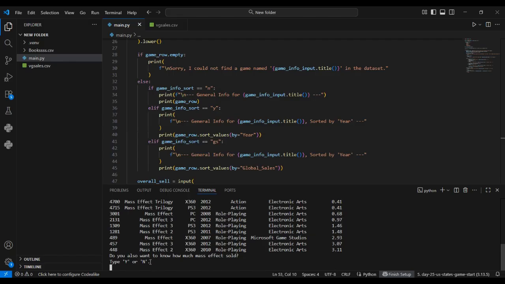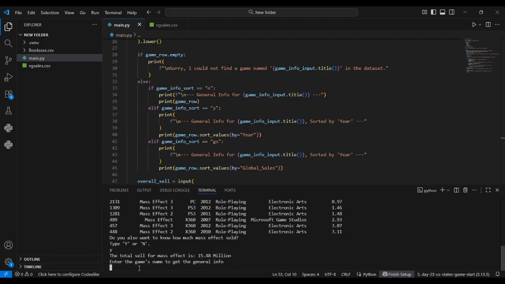Do I also want to get the total sales? Yes. And the overall sale for the game is around this much. And that's basically it for this project.